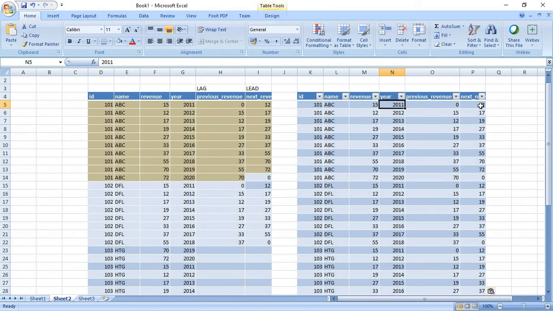I hope you have understood the concept of lead and lag. Let me know in the comments if you have any questions regarding lead and lag, and if there is any other topic that you want me to explain, so that I can do that.